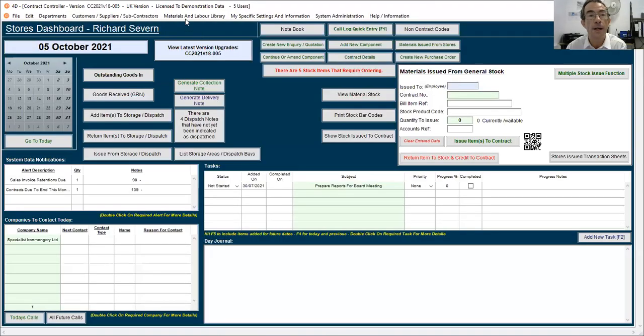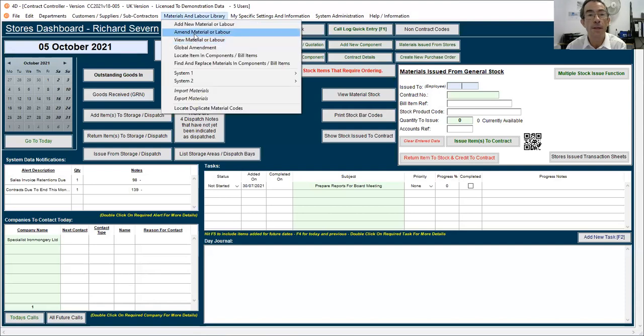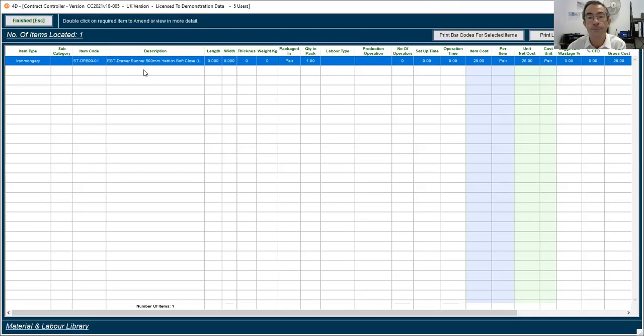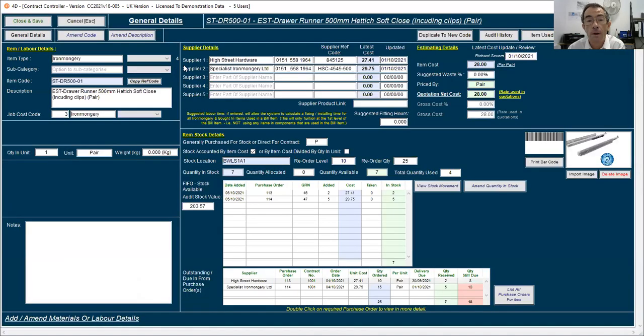Now, if I go back and have a look at the stock for that item, we can now see we have 7 in stock, and we can see that we've got 2 available at 27.41, and we've got 5 available at 29.75, and we can still see that we've got some outstanding.